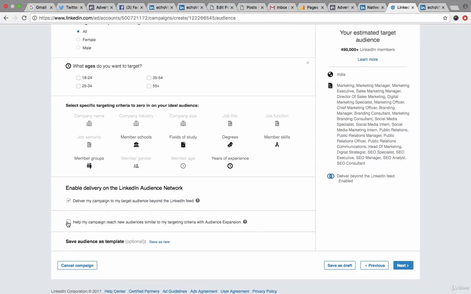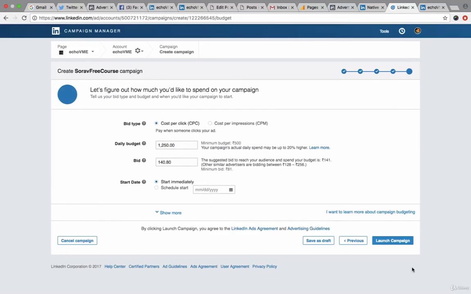But if you're okay and you want LinkedIn to test further audience out there, then you might want to opt for it. This is done. I move on to the next section. Now this is where I need to decide what I am supposed to pay to LinkedIn. I have various options to pick from. One, I can run a cost per click campaign, or I can run cost per impressions. I believe very soon we'll also get to see cost per lead, because this is a lead generation form that we are running. So I'm sure LinkedIn is innovating there.